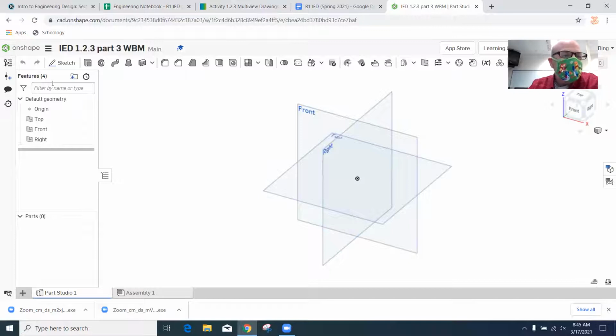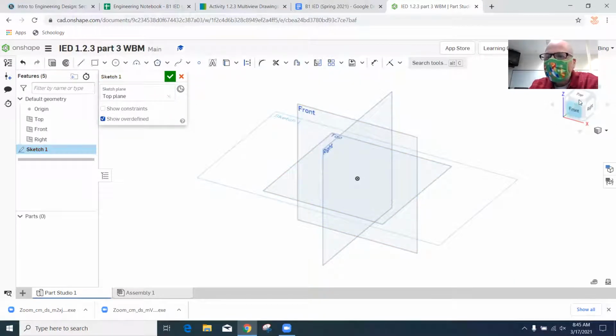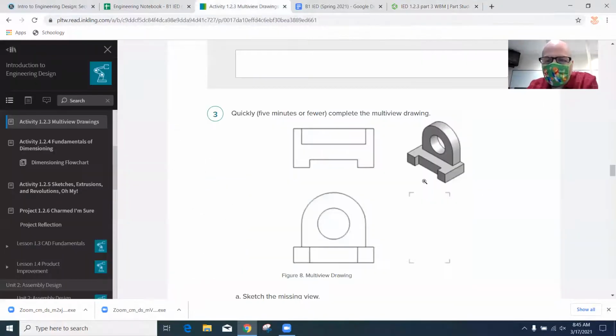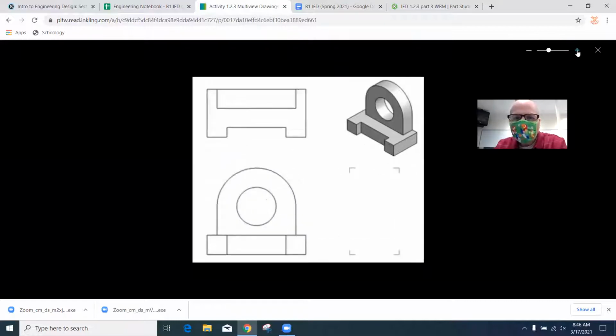So I'm going to create a sketch. Ordinarily, I would go to the front, but this time I'm going to go to the top. And so there I am. I'm on the top. And when I look at this, can I move in? Can I zoom in on that a little bit? Whoa. Okay, that's not quite what I expected. All right, how do I make that bigger? Oh, there we go. Bigger.